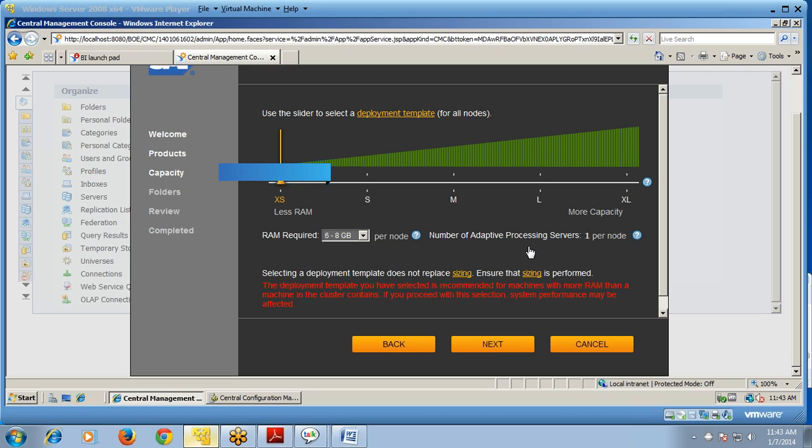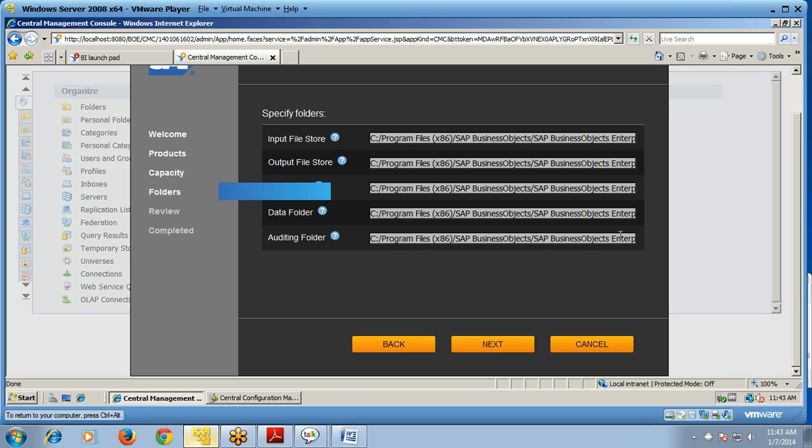You can see the number of nodes you have made. We have made only one node, that was BO node, and you can provide the RAM requirements, and you can click on next. You can specify the folders you want: the input file store, output file store, data folder, auditing folder. Then you can click on next.